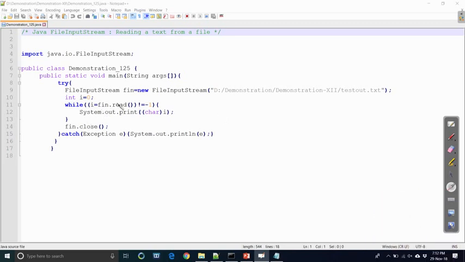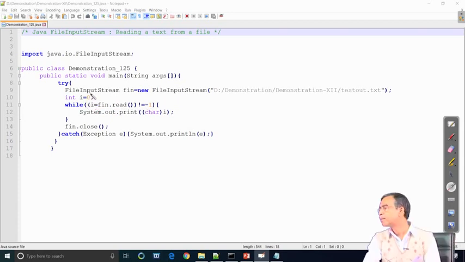Now, it will read the file content. The content read from there, since FileInputStream works in byte form, is converted to characters and printed on the screen, and finally, once the entire file is scanned, it will close.